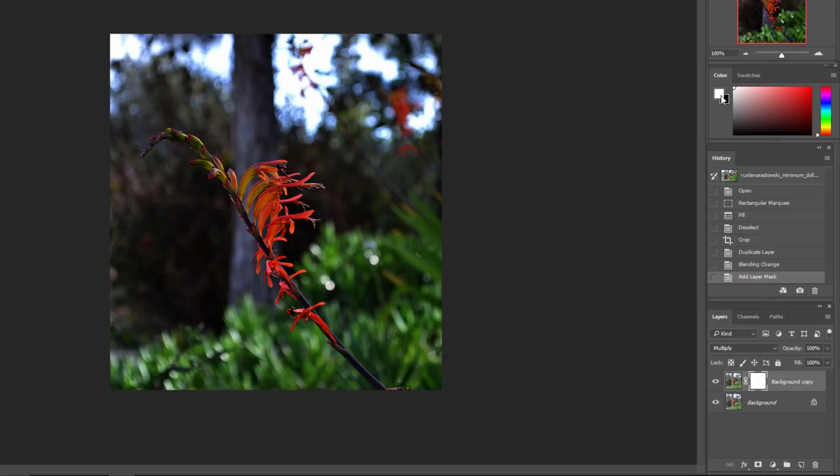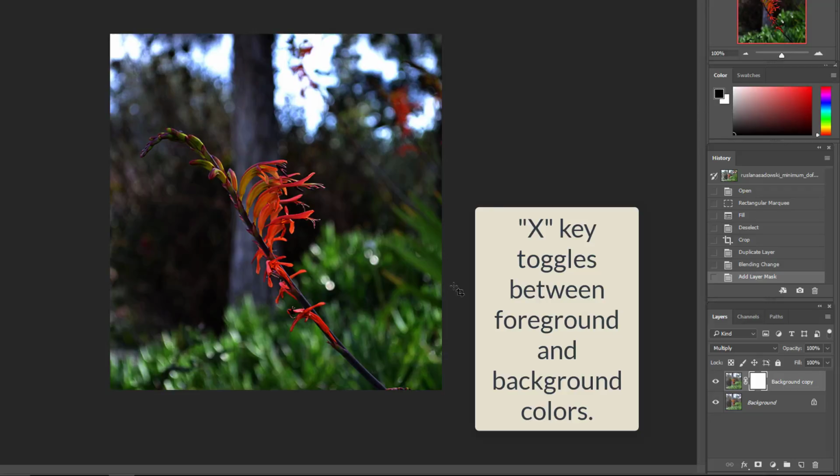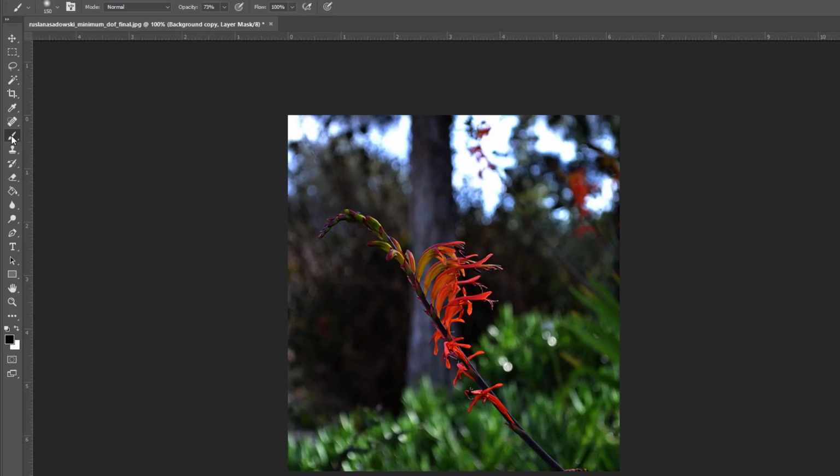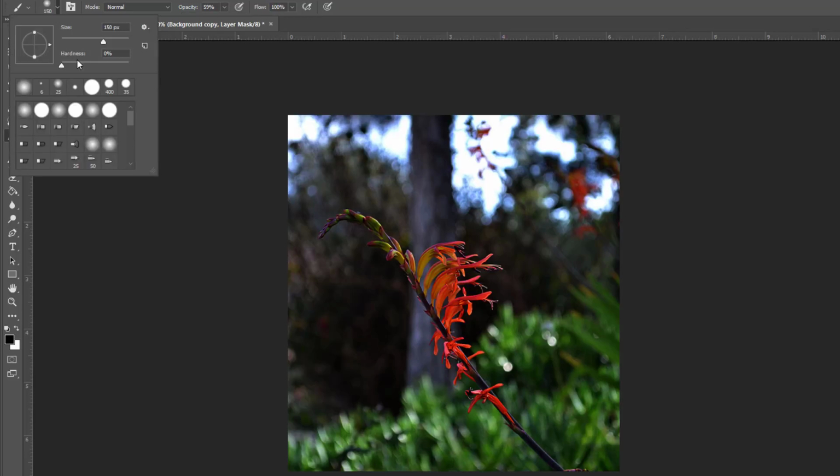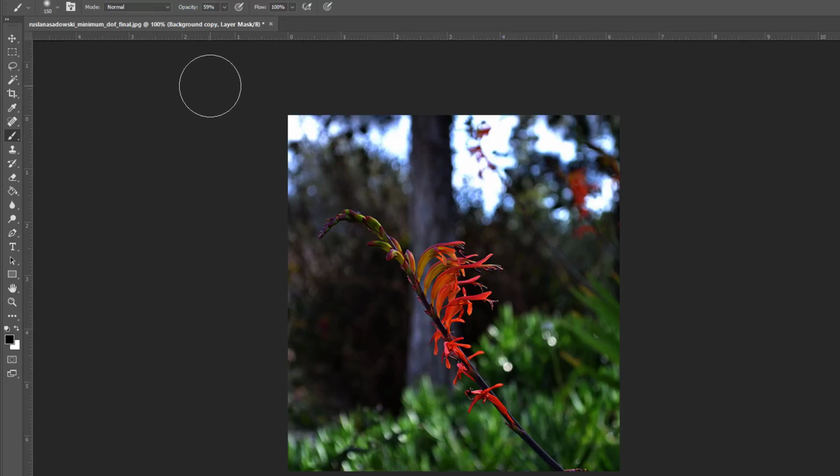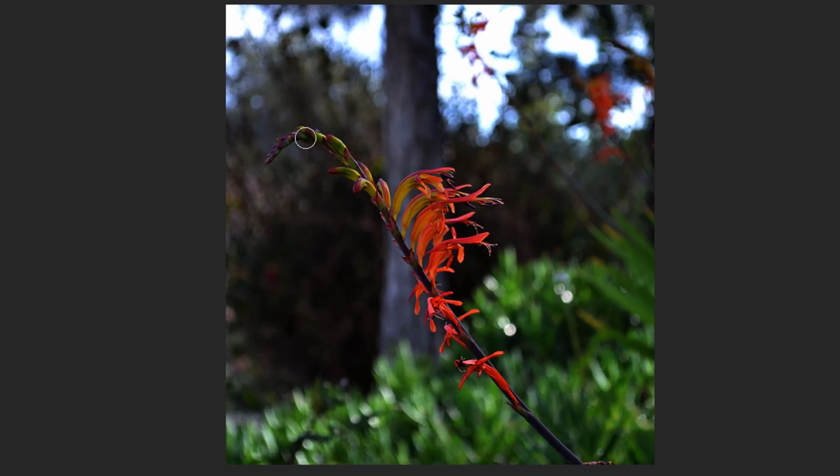trying to erase it. So I'm going to hit the X key to change foreground and background because I need a black brush. I'll select a brush, turn my opacity down just a little bit, make sure that I've got a soft brush so it's at minimum hardness. Now I'm going to reduce the brush size using the bracket keys.